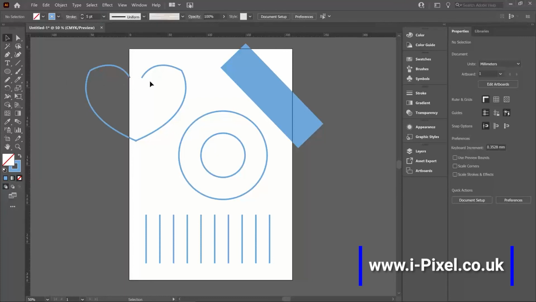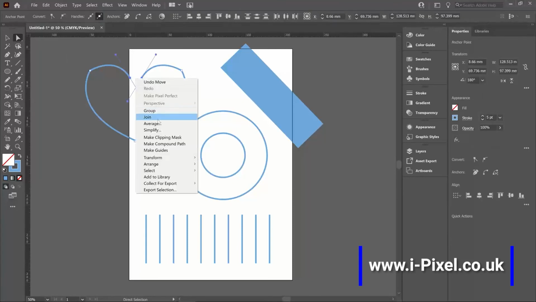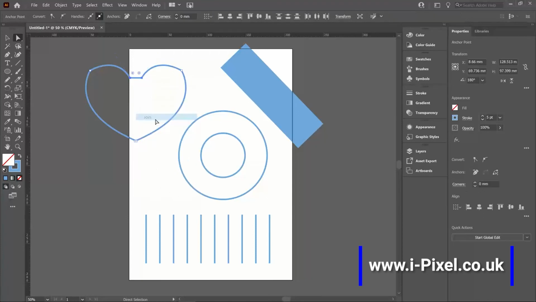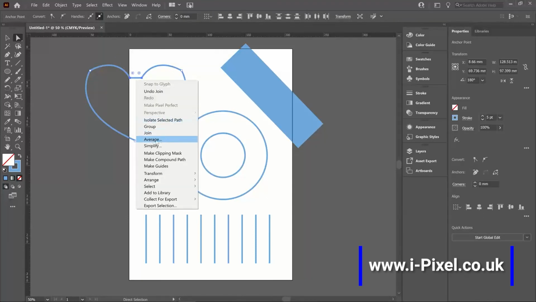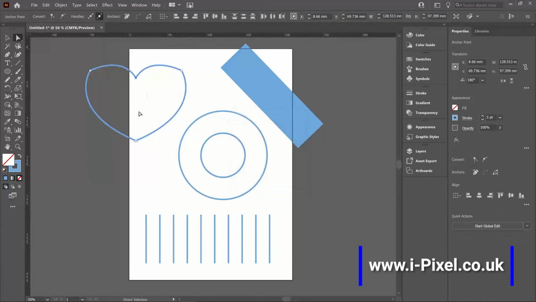And it's not perfect, and I need to connect them. So with the direct selection tool, I can select both anchor points, click join. That will join the points. But if I right click and use the average, you can average both. I'll create an average from these two anchor points.